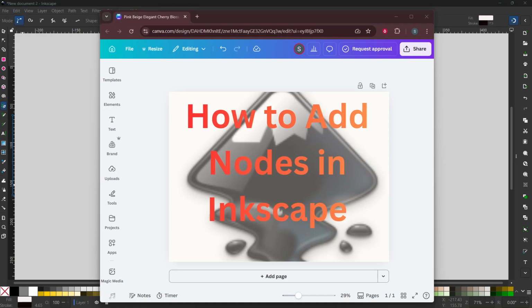In today's video, I'm going to teach you how to add nodes in Inkscape. By the end, you'll know exactly how to place a new node on a path and reposition it for precise control over your shapes. First, make sure you've selected the path you want to edit. Simply click the object on your canvas to highlight it.